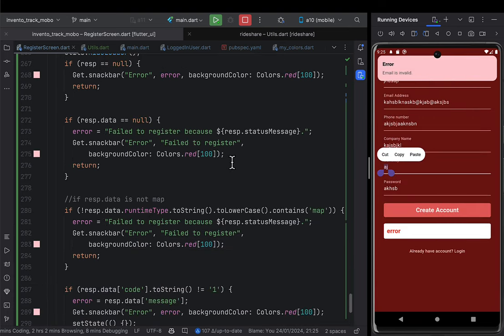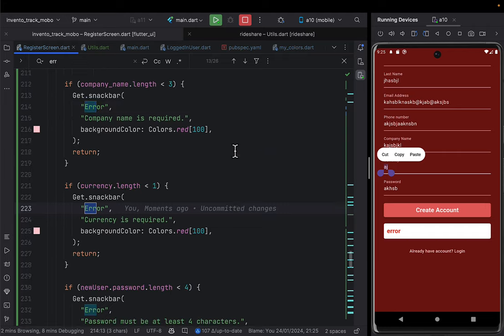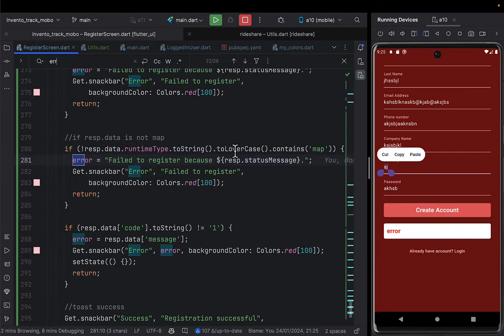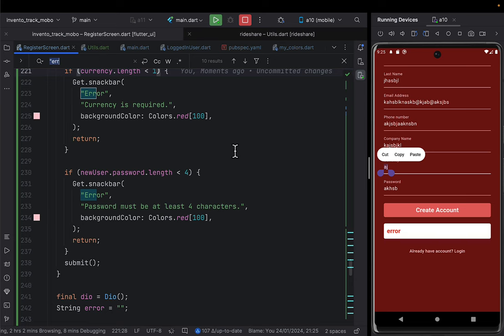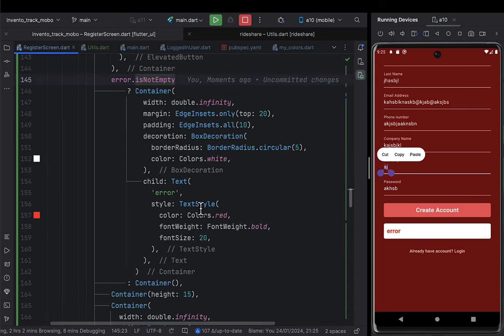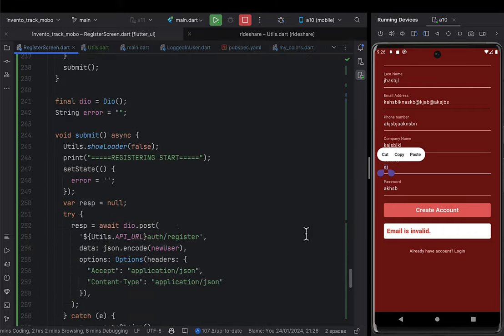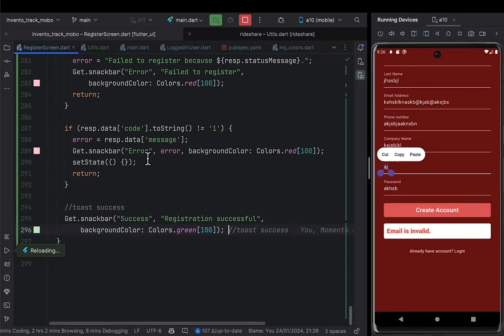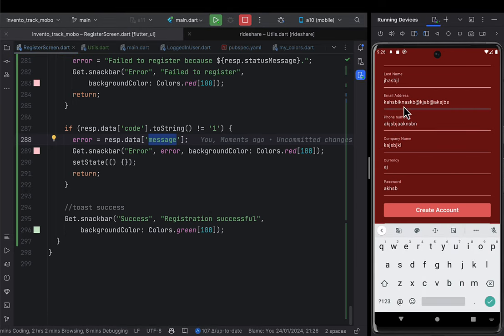Okay, so you can see the error there. Oh my God, where is the error? It's not supposed to be like this, it should just be a plain variable. So email is invalid. You see, our error is there, and the email has been validated. It is invalid, and we're getting this error from response.data message. So everything is nice now. Let's go ahead and put now the correct email: sabia@gmail.com. Go ahead and create an account.